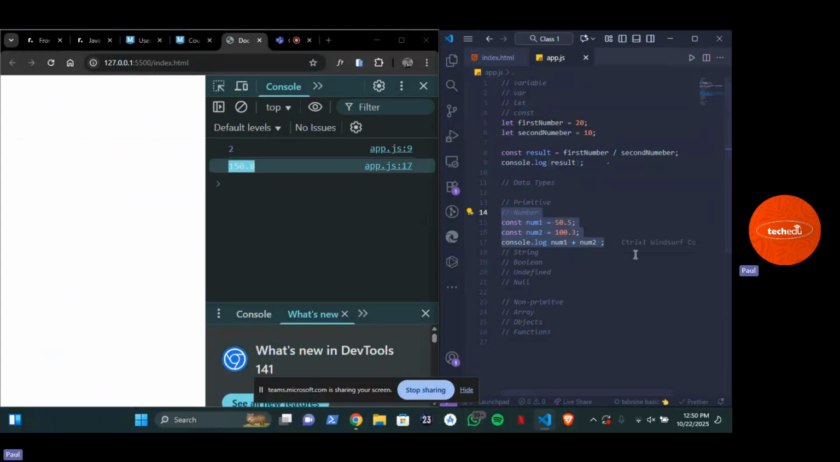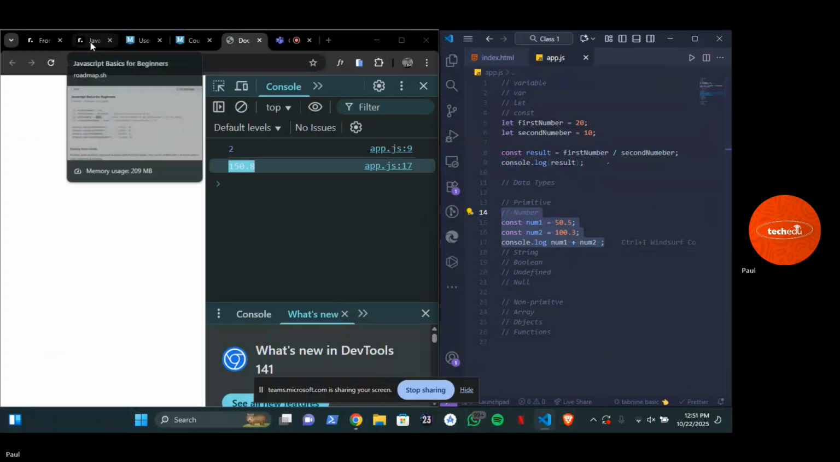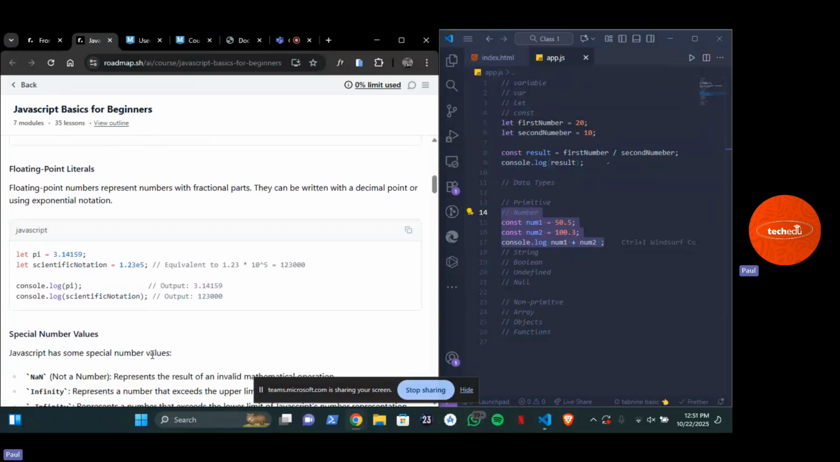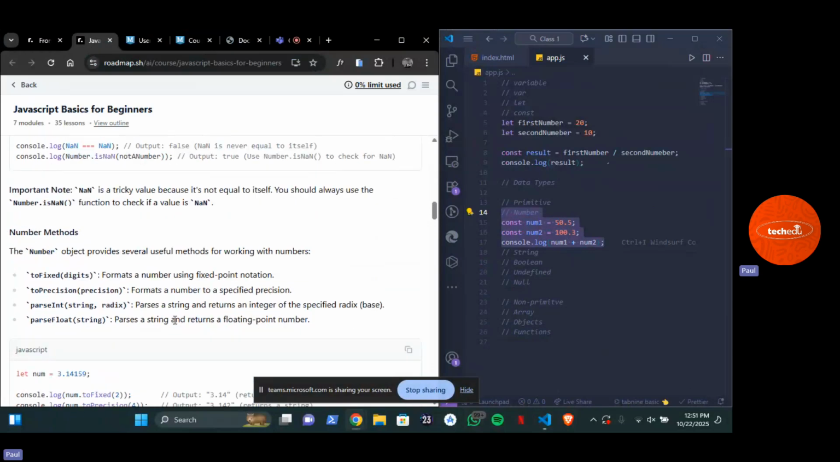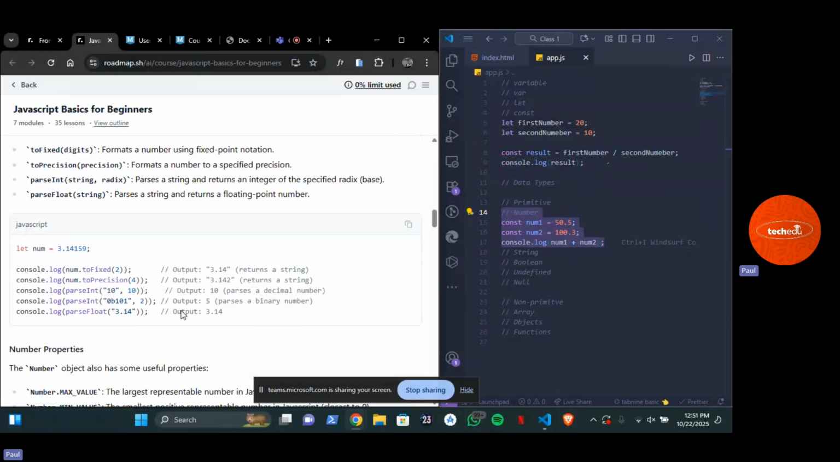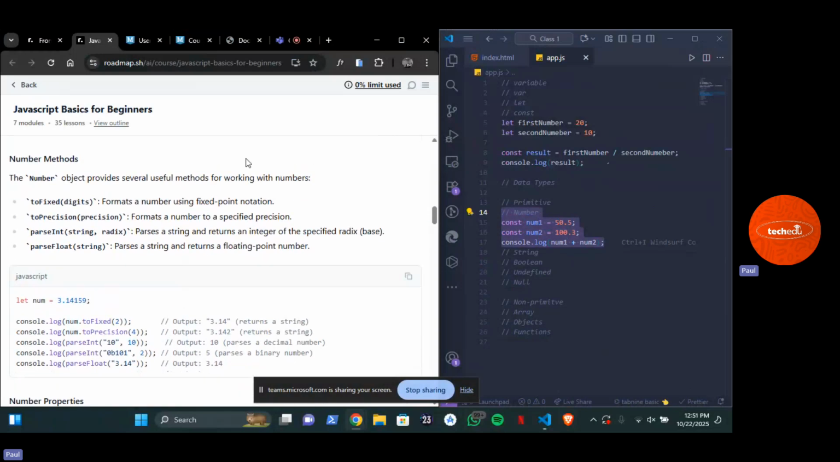Moving on to the next one, your string. What is your string? Now, you can still go ahead and check out all of these things. It's very, very important. And before then, I'm also going to talk about some number methods, right? Yeah, good. Let me even talk about number methods.